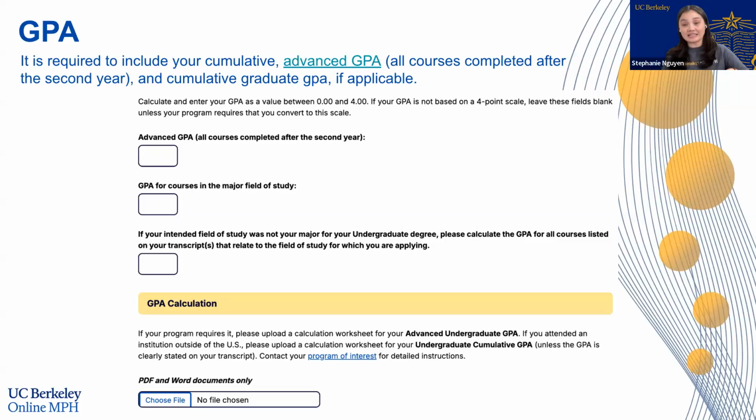Now, if in the next section, your intended field of study was not your major for your undergraduate degree, please calculate the GPA for all courses listed on your transcripts that relate to the field of study for which you are applying. So if you had public health courses specifically, but if it doesn't apply, it doesn't apply. And the next section is the cumulative GPA. So that one would be really easy to find. That one is already going to be placed on your transcripts, and you can locate it there.